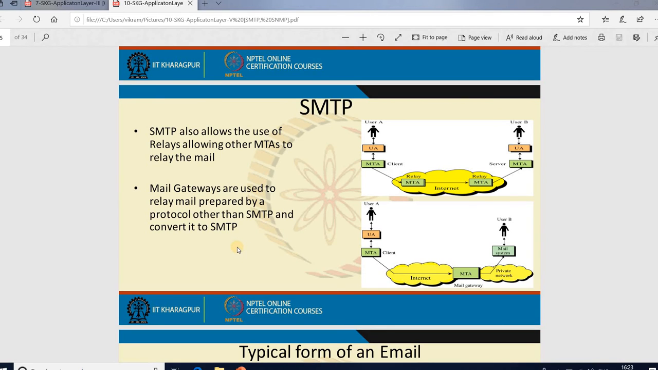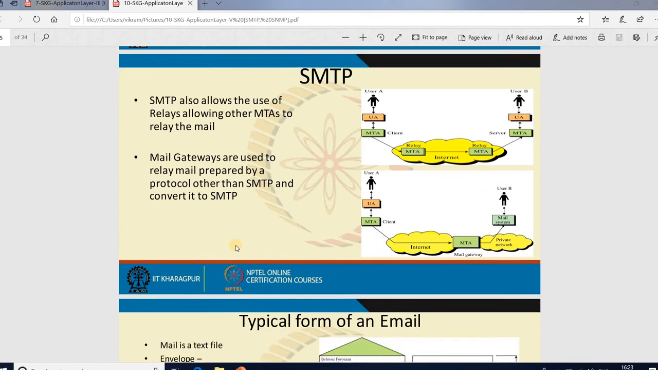SMTP also allows the use of relays, allowing other MTAs to relay the mail. Mail gateways are used to relay mail prepared by protocols other than SMTP and convert it into SMTP.